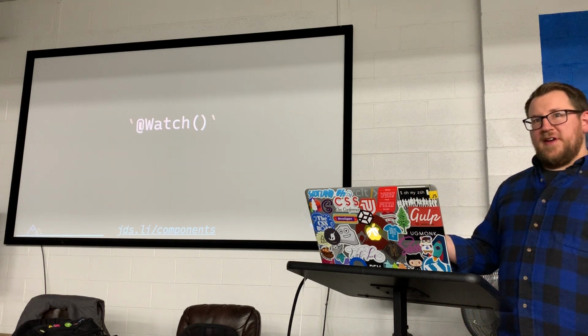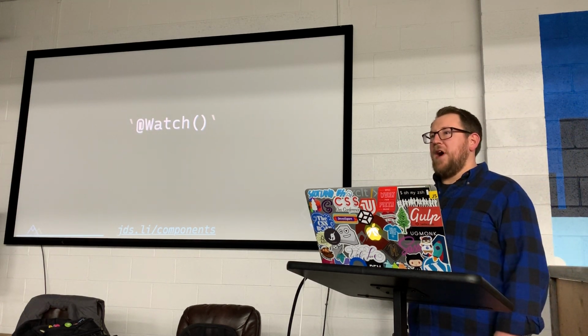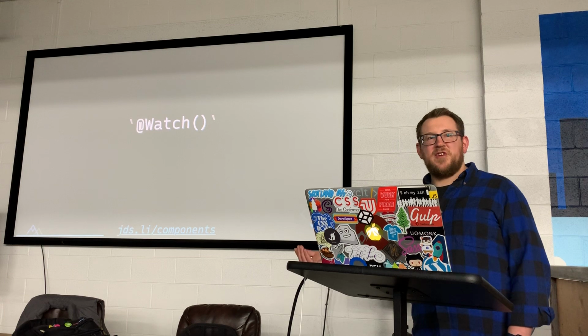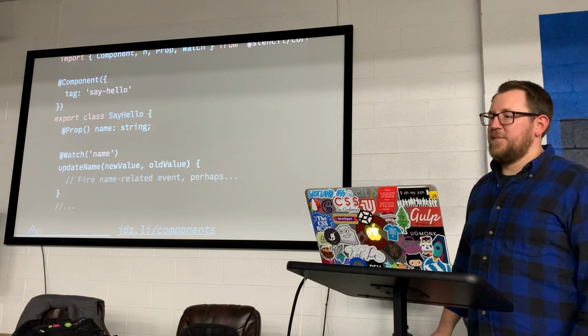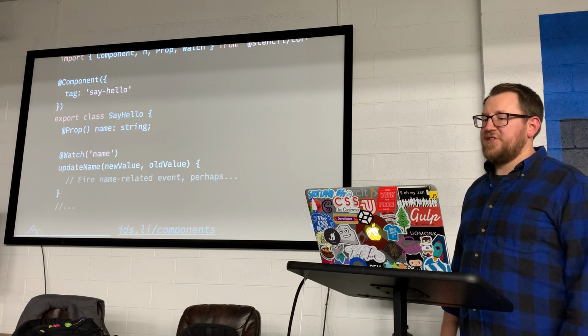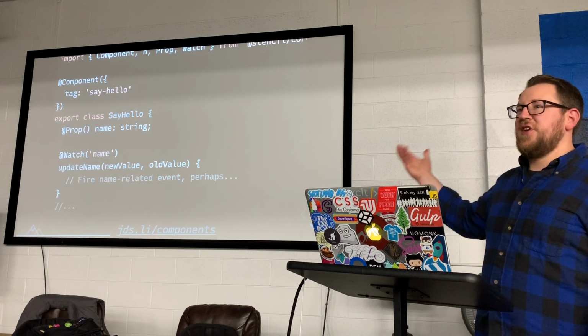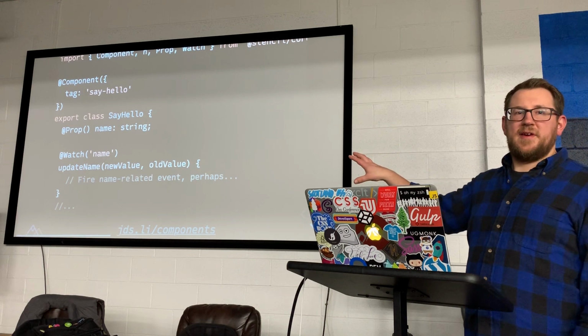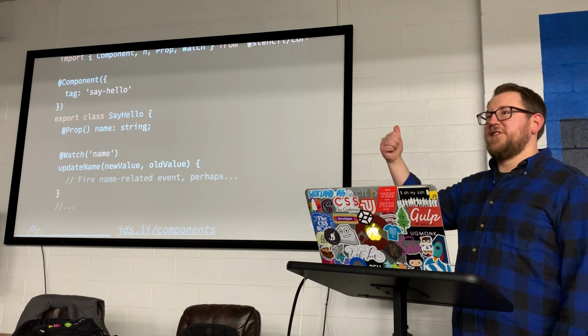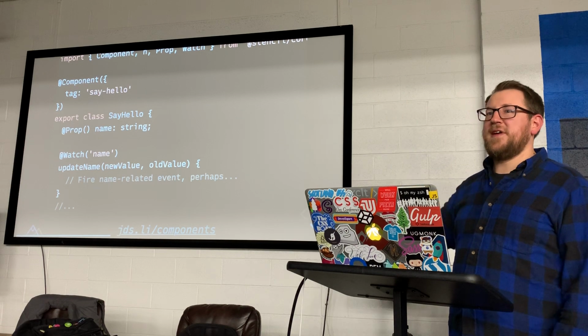Watch is pretty fun. If you need to keep track of a state or a prop and run a function every time it changes, Watch lets you do that. Again, we're importing it from Stencil core. Here we're watching the name prop, and if somebody actually changes the name prop on the markup where they've used the component, we can run a function. Maybe throw a JS alert that says, hey, welcome, your new name is X.